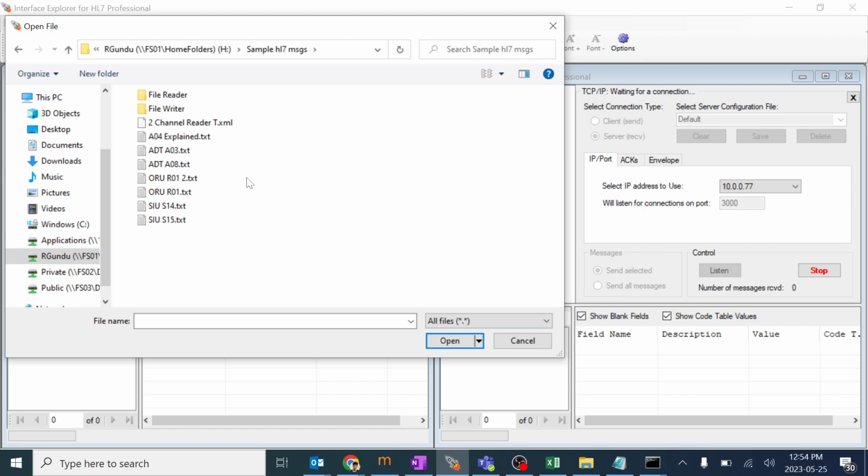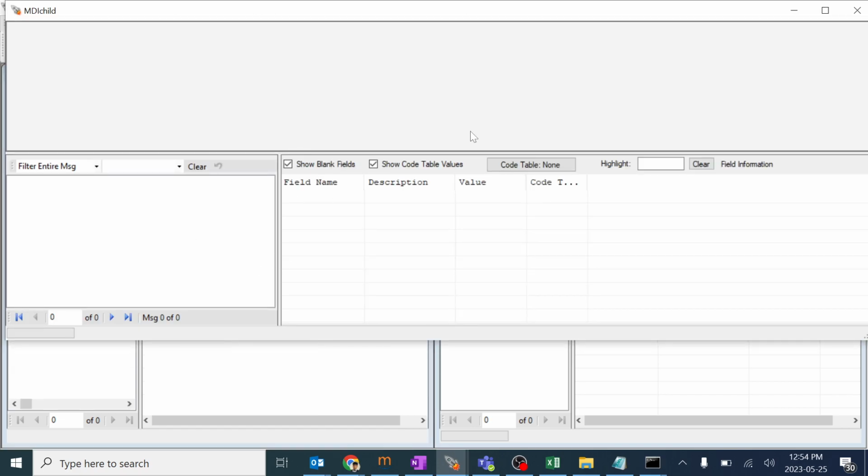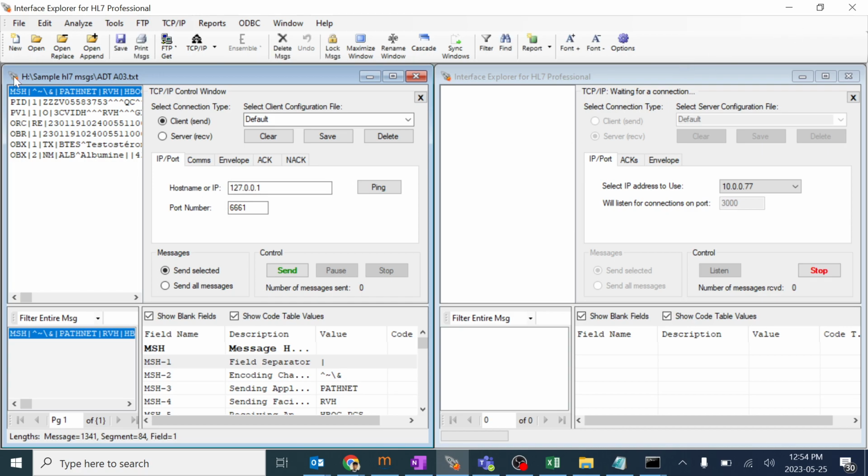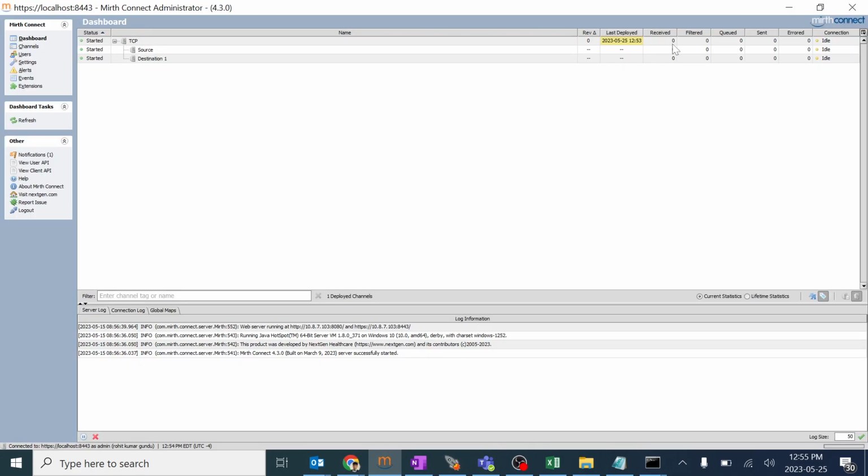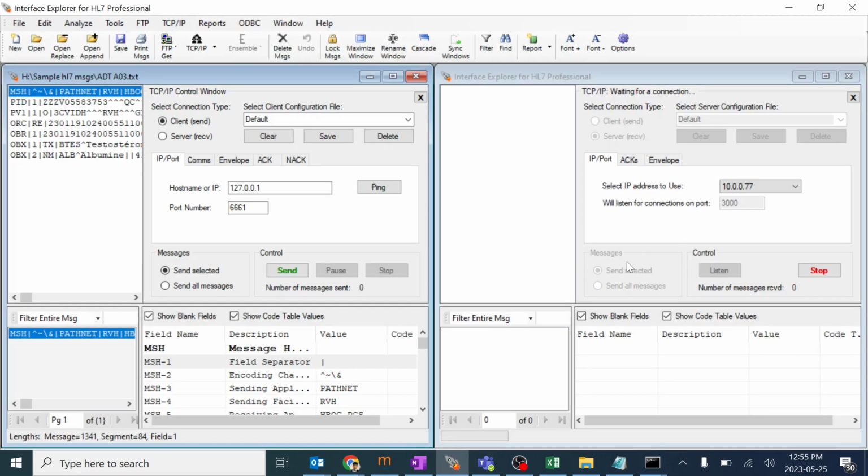I'll select all. Those are here. I'll just select one. Now I open this file from here and I need to send it. Once I send it, it should reflect here. It should cross this path and come to the destination successfully. After reaching the destination, it should come over here. So we are going to test it. I'm going to send this HL7 message. Send.